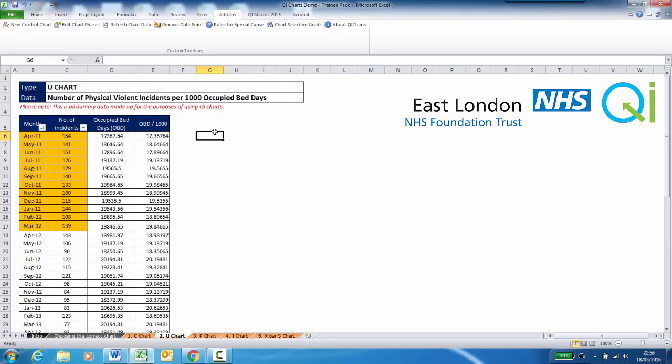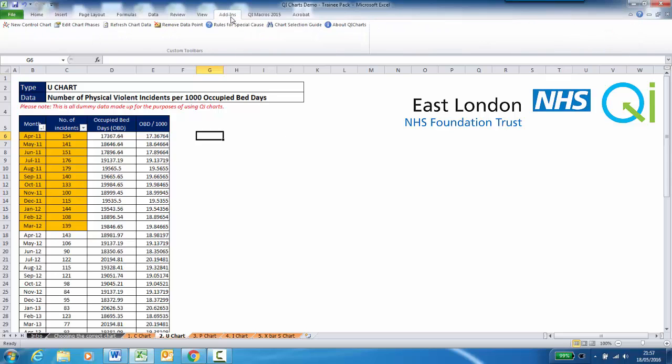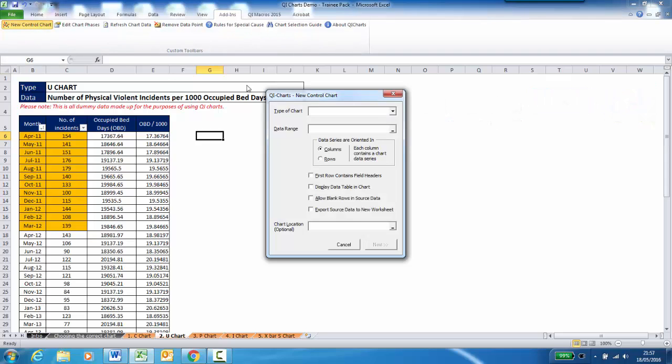Now you typically use a U chart when you want to plot a rate. So here you can tell this is a rate because of this "per" in our title: number of physical violent incidents per 1000 occupied bed days. So just click on the add-ins ribbon, click on new control chart. Now on the type of chart, select a U chart.